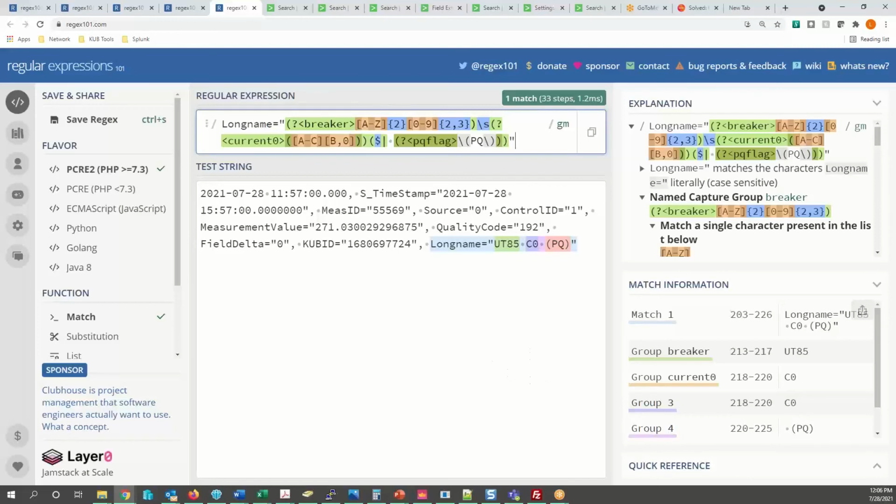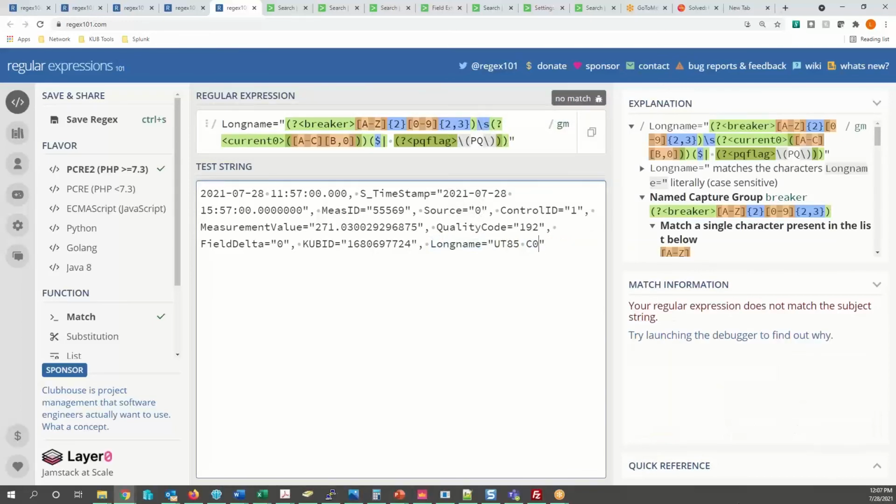Where this one got interesting is that there are instances of this data that look like that. We have stations that have transducer-based measurements, and then we have stations that have power quality meters attached, and we flag that in the measurements with a parentheses PQ. So I needed to be able to match both of those.